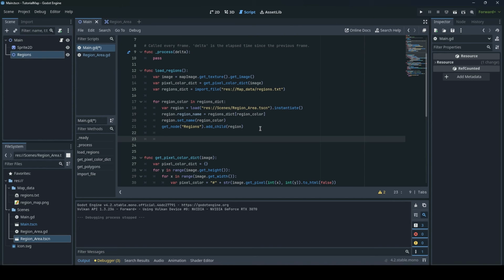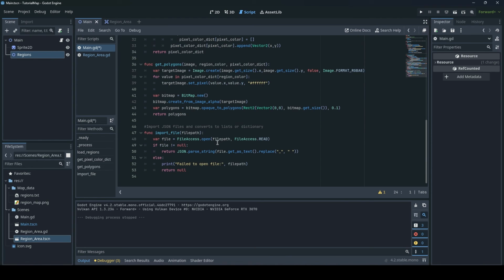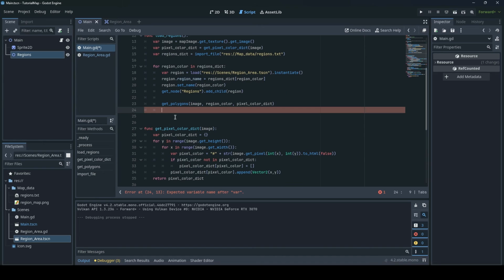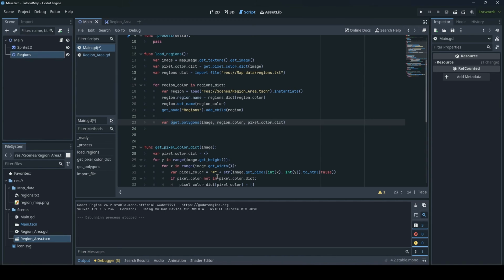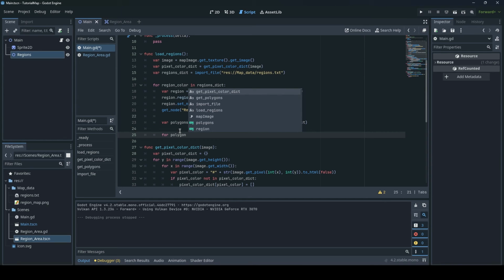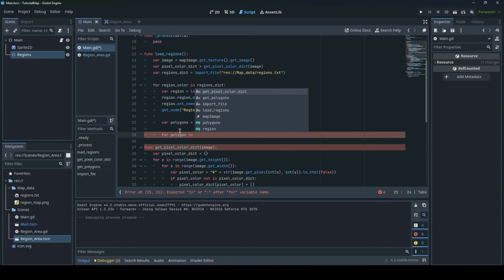Okay, let's run the function, putting it inside our region color for loop. So the variables are named the same as input, so just copy and paste there. So let's actually make some polygons. Our polygons equals get polygons. Okay, and we make another for loop inside here. For polygon in polygons.